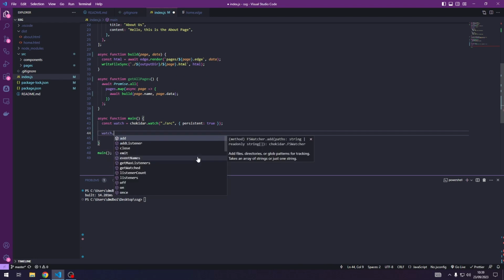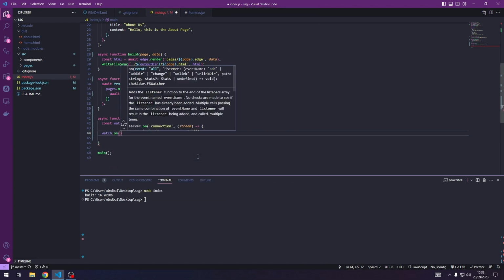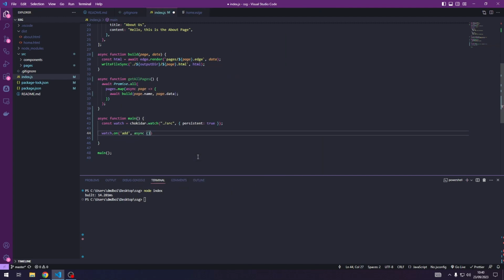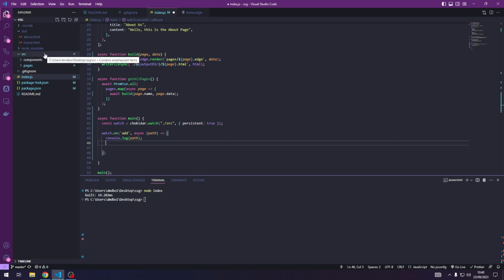And with watch, I want to do watch.on add. This will be an async function. We can put the path in there, and what we'll do is we'll log which path. So this is a path to either a file or a directory that's been added. And whenever we add a file or directory to this source folder, we will console log it. And then I want to do await getAllPages.